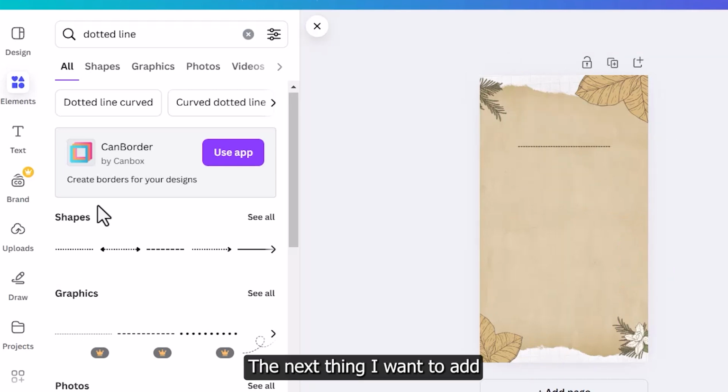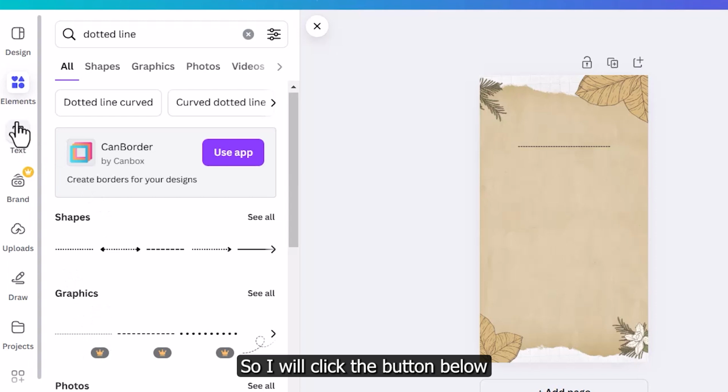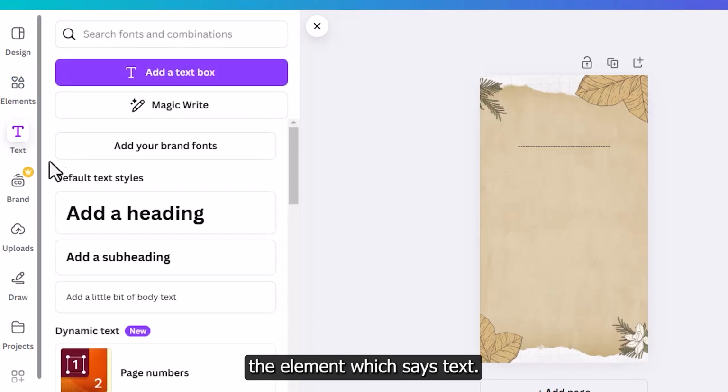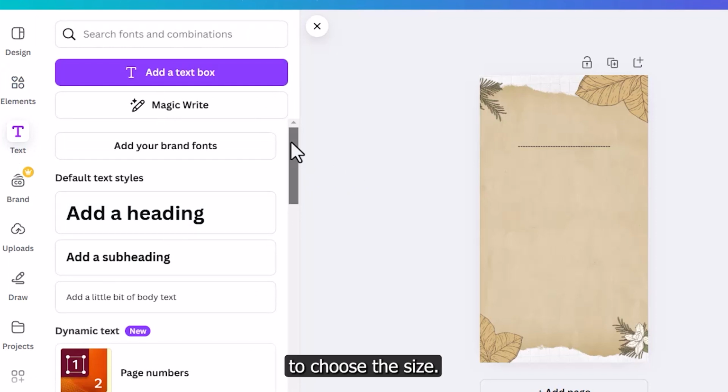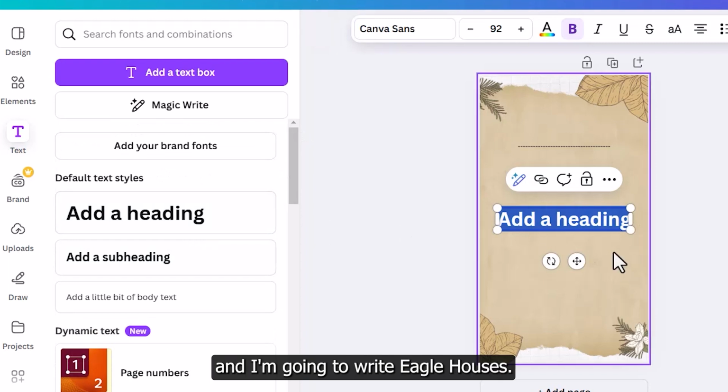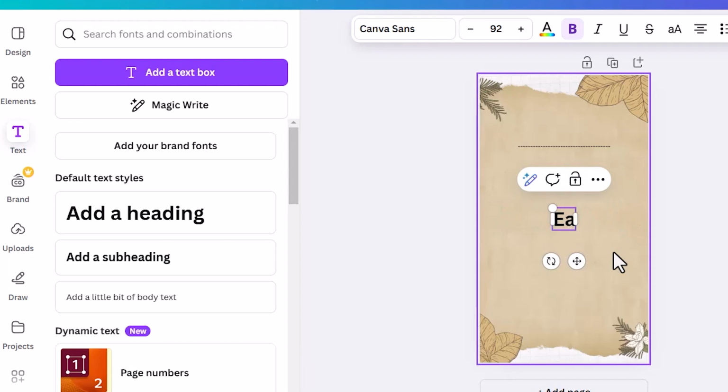The next thing I want to add is the text. So I will click the button below the elements which says text. You will be given the option to choose the size. For now, I'm going to choose heading and I'm going to write Eagle Houses. I'm going to make it all in capital letters.